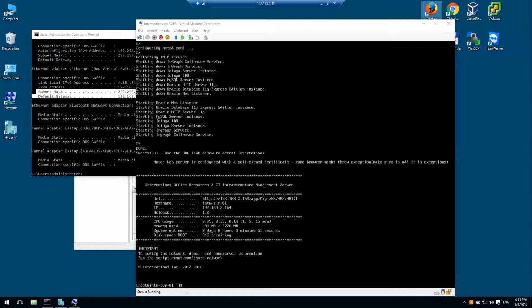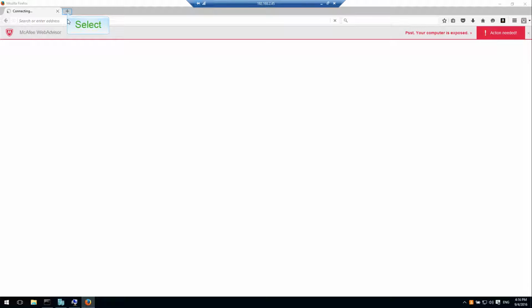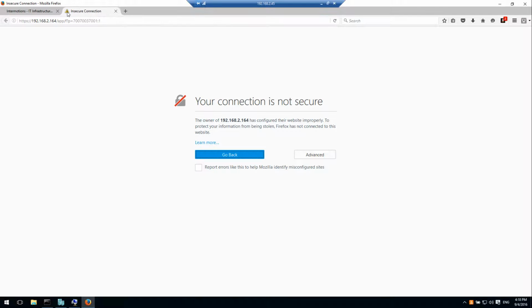I've got my IP address, and we're going to fire it up. Intermotions runs over HTTPS, so it comes with a self-signed certificate. Firefox, Chrome, and IE may throw this insecure error.